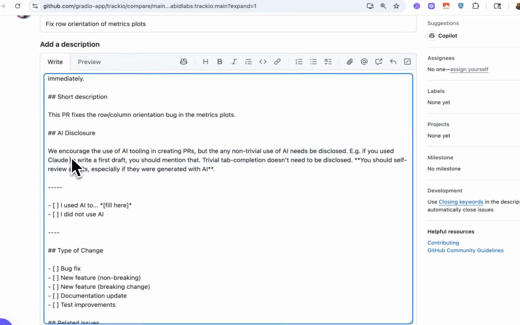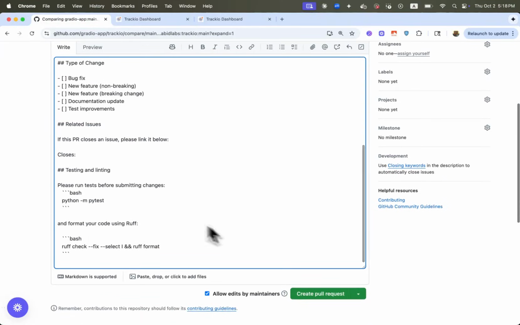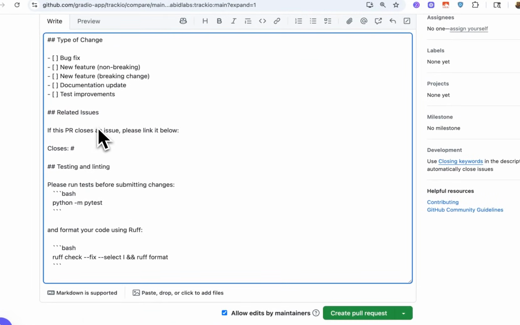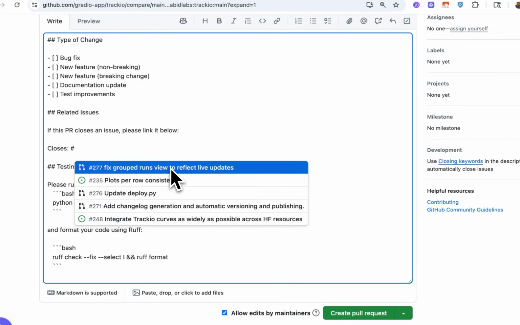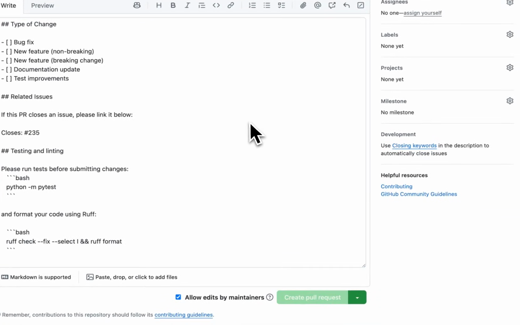Okay, so actually, no, this is useful. What it says here is we encourage the use of AI tooling in creating PRs, but it should be disclosed. So let's go ahead and add a message here. I used AI to fix the bug. Simple change was done by Cursor. All right, great. And I can go ahead and say this closes which bug was this? This was the plots per row bug.